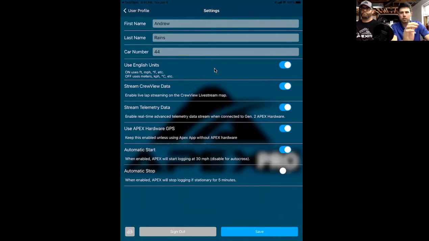Here you can change it from English to metric units, stream crew view data, stream telemetry data. So basically you don't have to stream data off your device. You can use the Apex hardware GPS or not, turn that off and just use your phone. And then automatic start stop. You can see I have automatic start enabled, automatic stop disabled. So I have to manually stop. And then sign out and save changes to your profile down at the bottom.